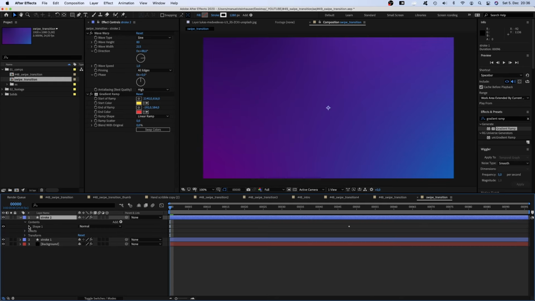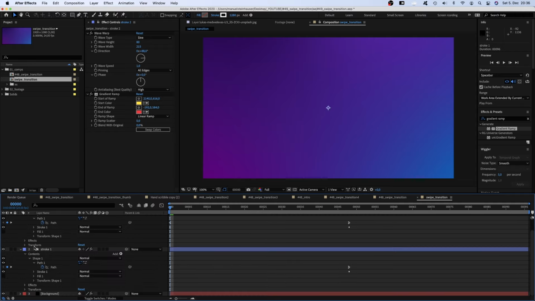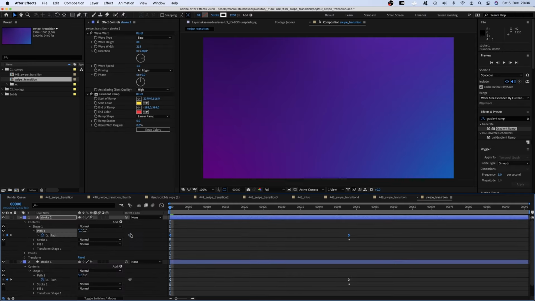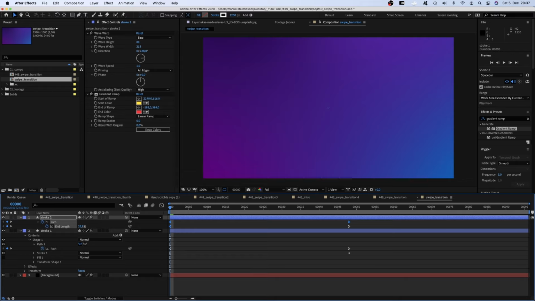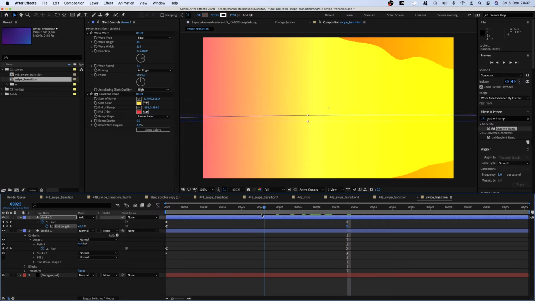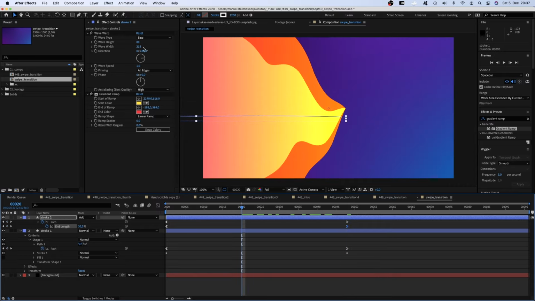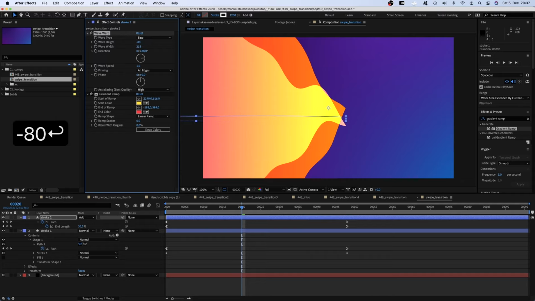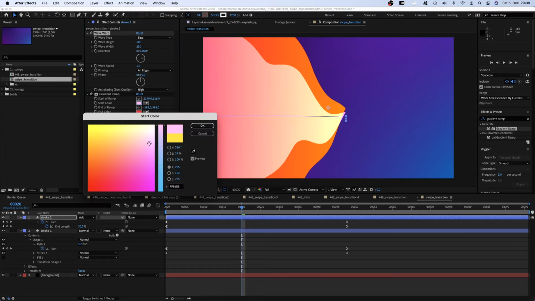Now we duplicate the stroke layer and link the path of stroke 2 to the path of stroke 1. Press U to see just the keyframes. We increase both end length values, the first one to around 30, the second one to maybe 60, and set the blending mode to add. Then we go back to the middle and change the wave warp settings. Let's add a negative height. Increase the wave width. Let's make it a tiny bit faster. And finally, we change the gradient color slightly. Let's go more into the pink direction.